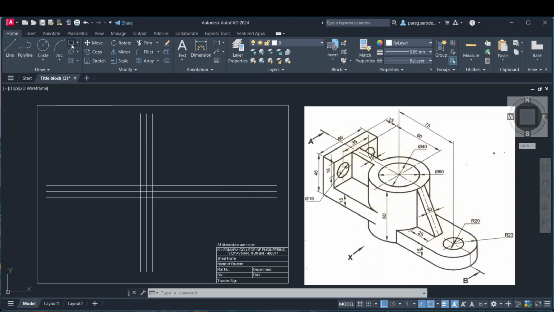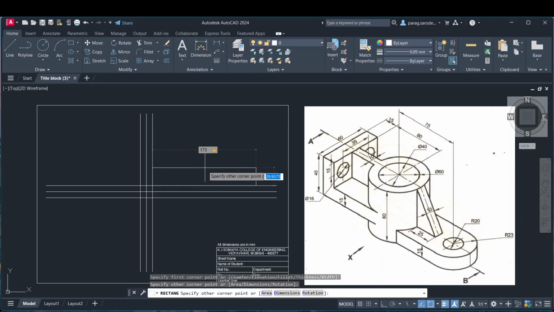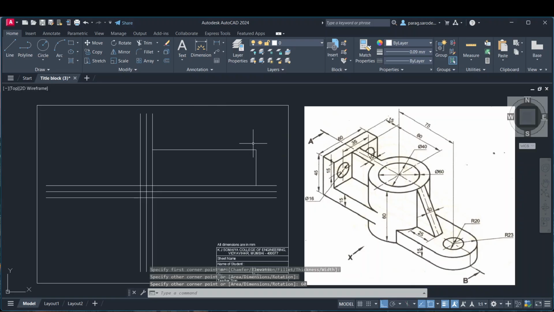So let us take the rectangle. Let us take this corner, as this is the position where our sectional front view will lie. So we take 173, tab, and let us now find out the height. We can see that the height of the figure from the bottommost to the topmost part is 60. So we type 60 here, enter.